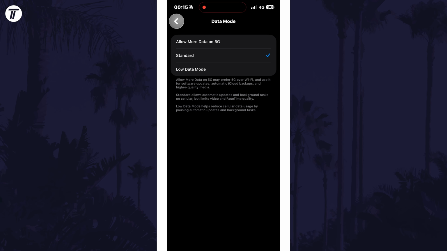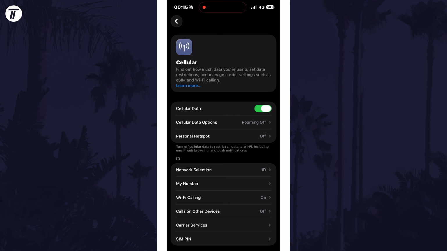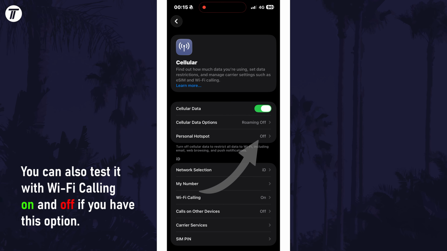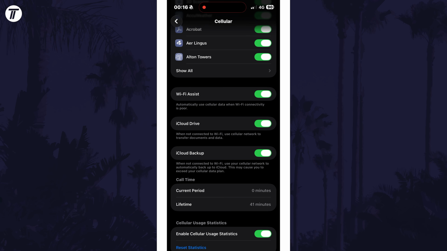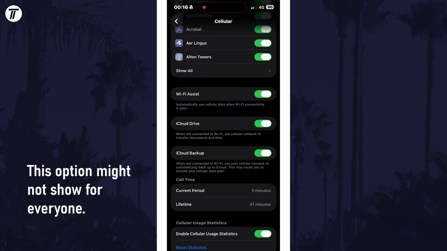Head back a page and check that the data mode is set to standard, and then move back to the data homepage, and next, check that the personal hotspot is set to off, the network or carrier selection is set to automatic, and then scroll down and test the data with Wi-Fi assist on and off. Finally, on this page, if you see an option called Mobile or Cellular Data Network, tap on this, then tap on the option again to automatically enter the APN settings.